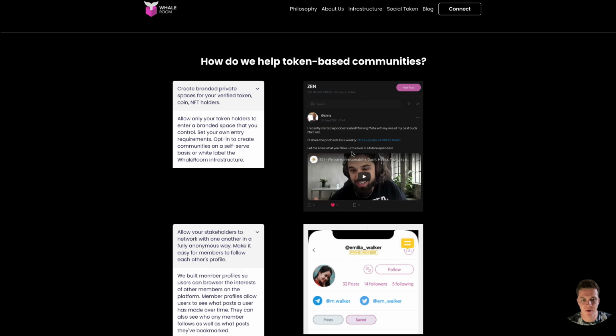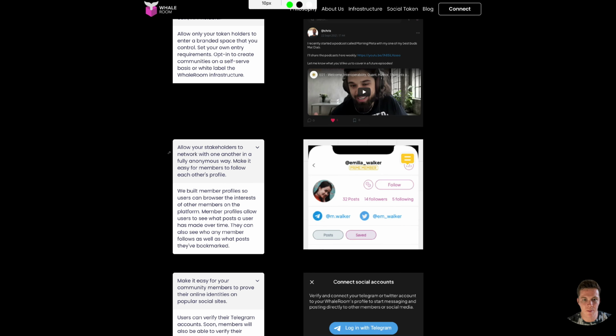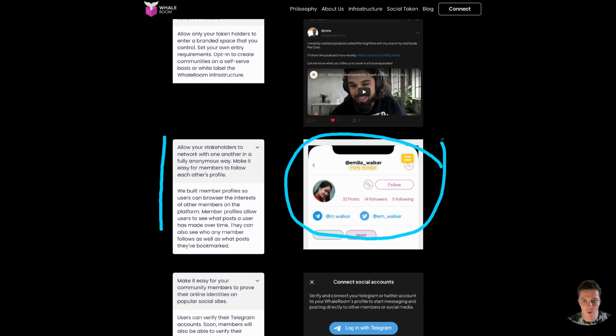So diving a little bit further here, let's see. Another beautiful feature is allow your stakeholders to network with one another in a fully anonymous way. Make it easy for members to follow each other's profiles. As we can see here is what a profile will look like. We have the follow, we have the post, who they're following, how many followers they have, and their socials. So we build member profiles so users can browse the interests of other members on the platform. Member profiles allow for users to see what posts a user has made over time. They can also see who any member follows as well as what posts they bookmark, which is actually a super unique feature that I enjoy.